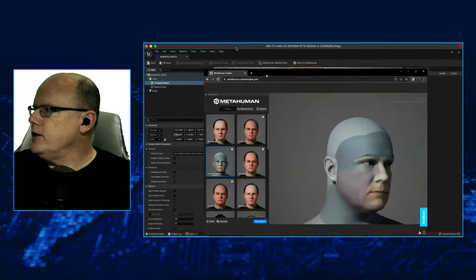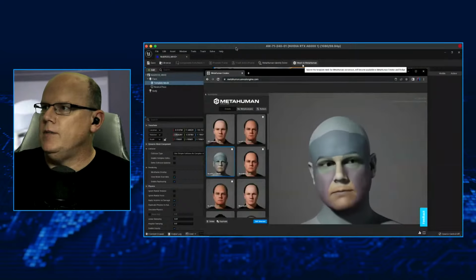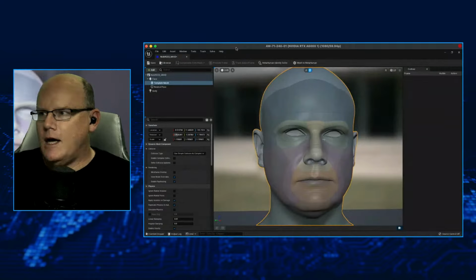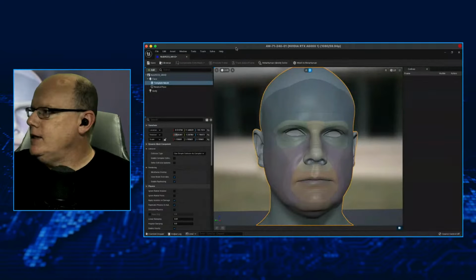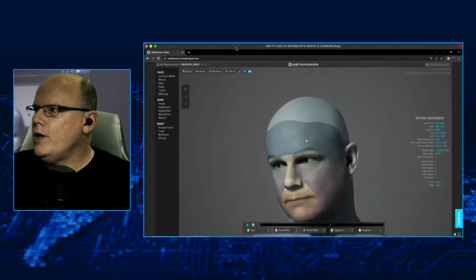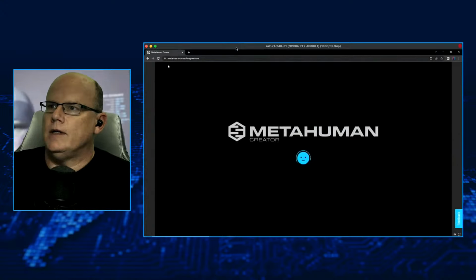So I can actually come over here and show you this. Here's that same result now moved into MetaHuman. You just push this button in Unreal, and it uploads this model into the MetaHuman Creator website, where you can now customize this further. In fact, I probably should.